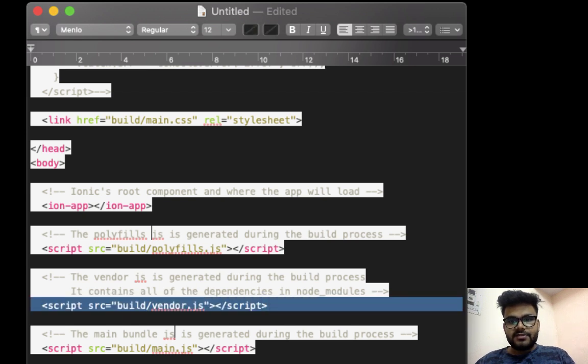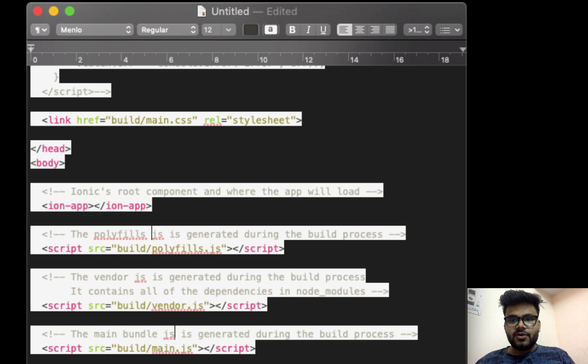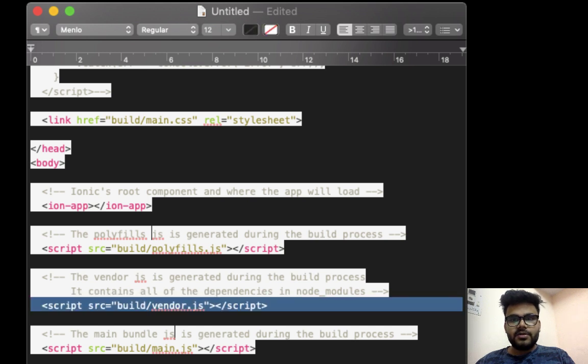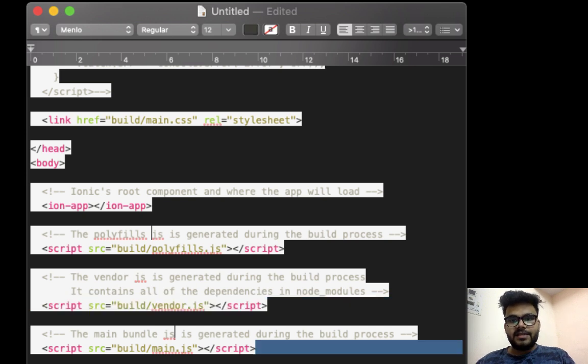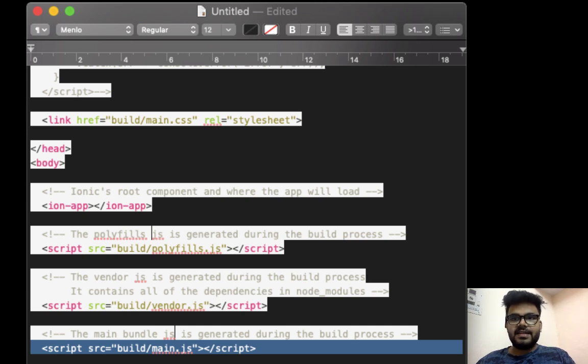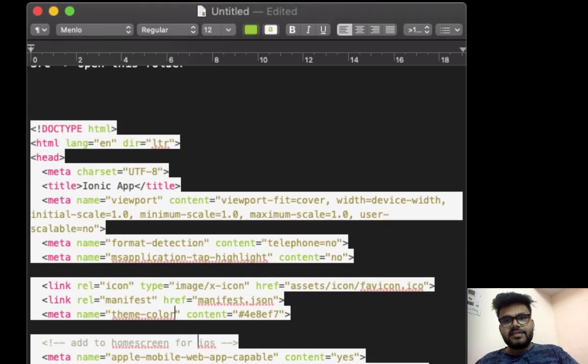Okay, now we have this vendor.js. Everything like your node modules gets converted to a single JS file called vendor.js, so that whenever the app runs and requires some external library features, they all get extracted from this vendor.js. Then we have this build slash main.js. This is your logic file basically. Whatever logic you write for your application gets converted to a single minimalistic JS file called main.js. Okay, so this is the main part for the index.html.